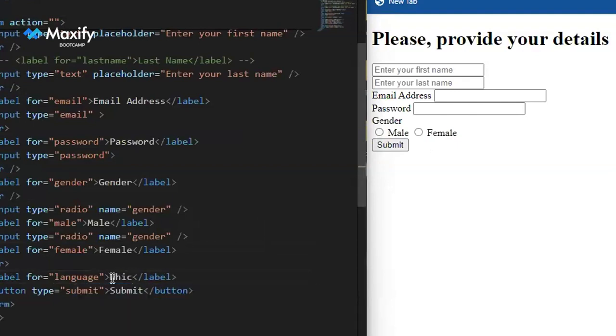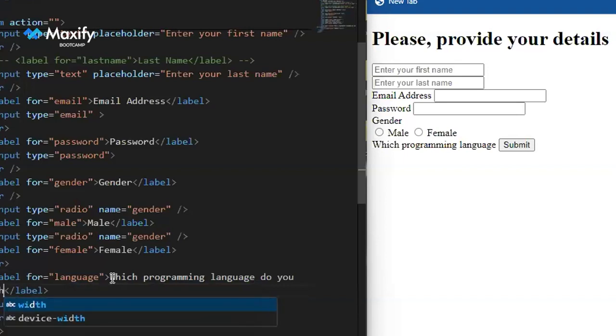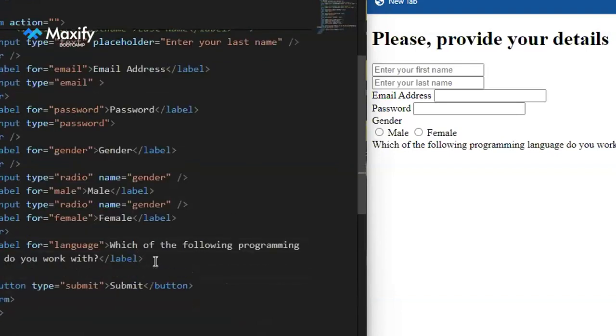Which programming language do you work with? Which of the following? Let's put a break here so that the submit button goes down. All right, which of the following programming languages do you work with?